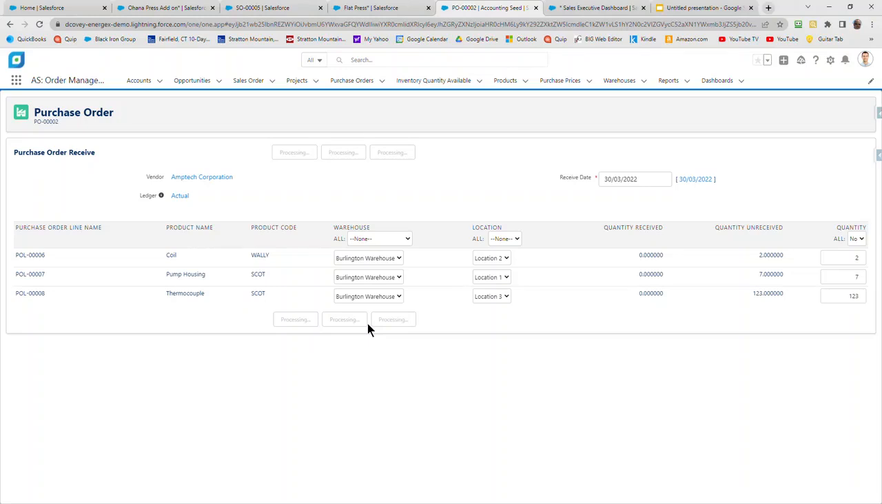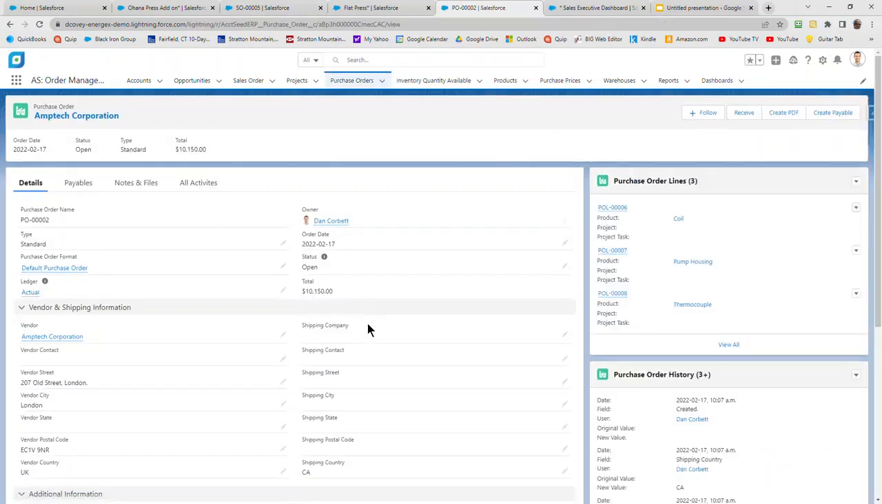Remember back when we looked at the product a while ago, I captured all the accounting treatment at that item level for the product. And so when I post this, that essentially moves that inventory into inventory and captures the GL accounting treatment behind the scenes as well.